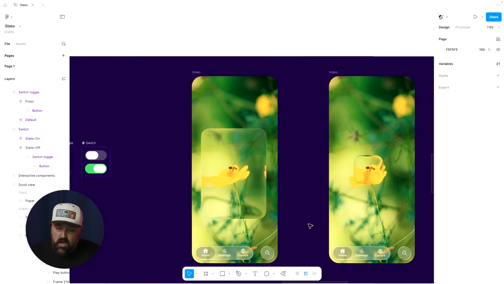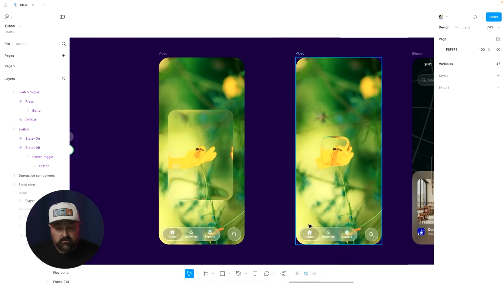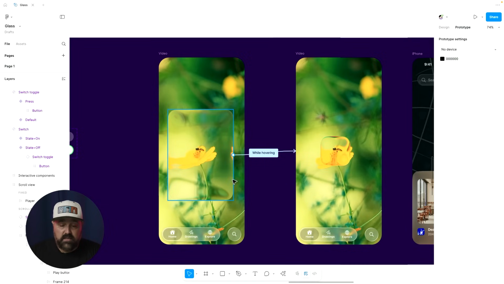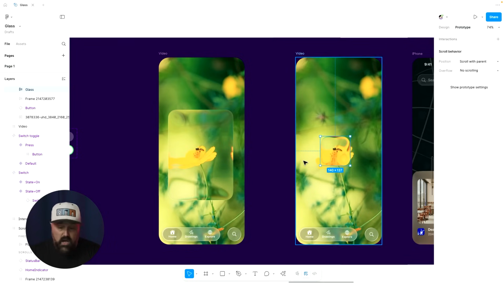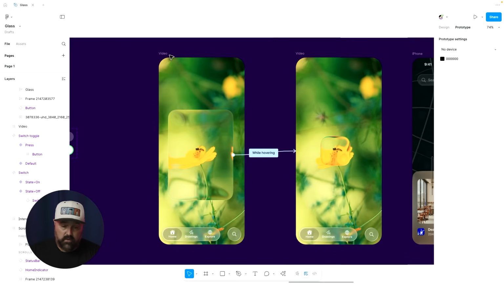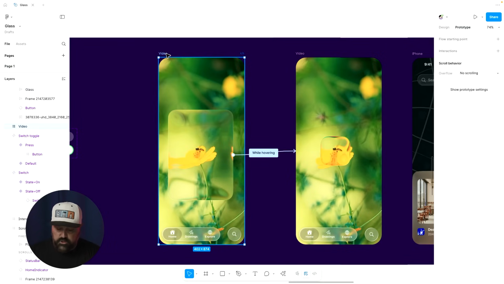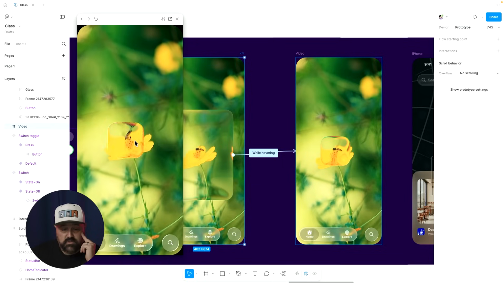Let's move along. We're gonna go with a really cool example of like video. Now this is a little bit fictitious. It's not something we would necessarily want, but it's a really great way to test out glass. What I've done with this prototype is I've actually just set up a little frame with a bunch of glass settings on it. And I've said while you're hovering, go to this one. And of course, with this one, it'll go back as soon as you're done hovering. So I am going to hit shift space on this, and we're just gonna feel it out.